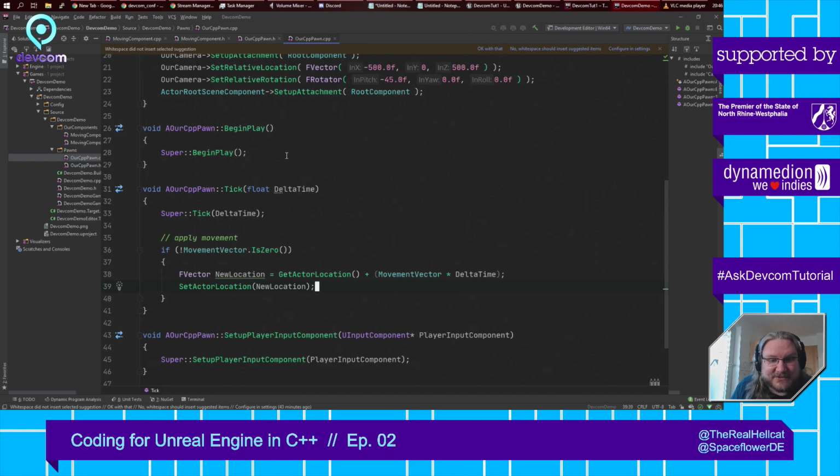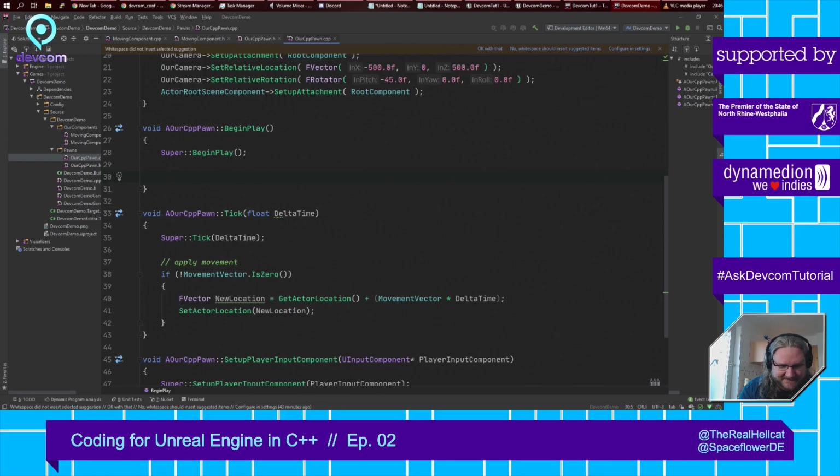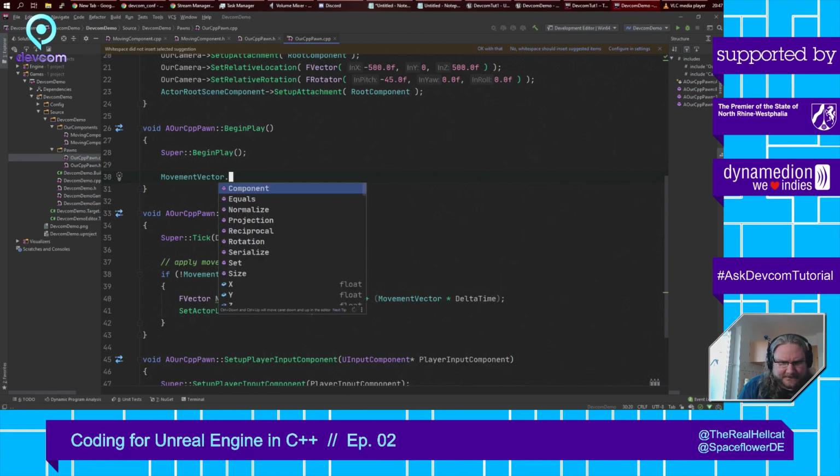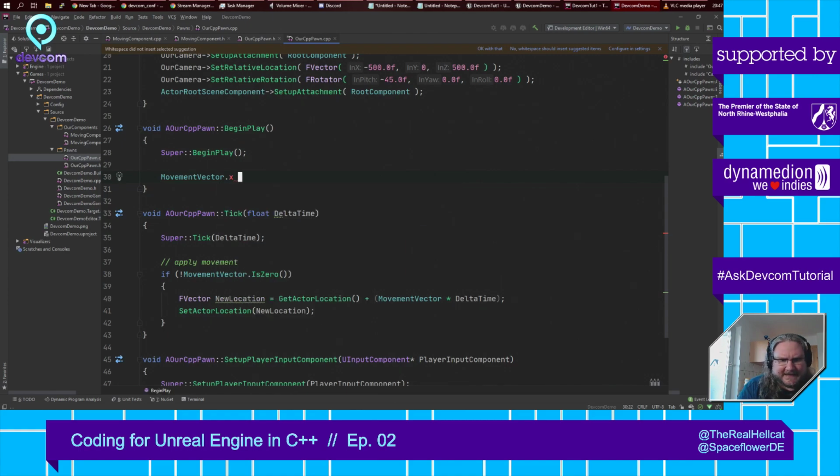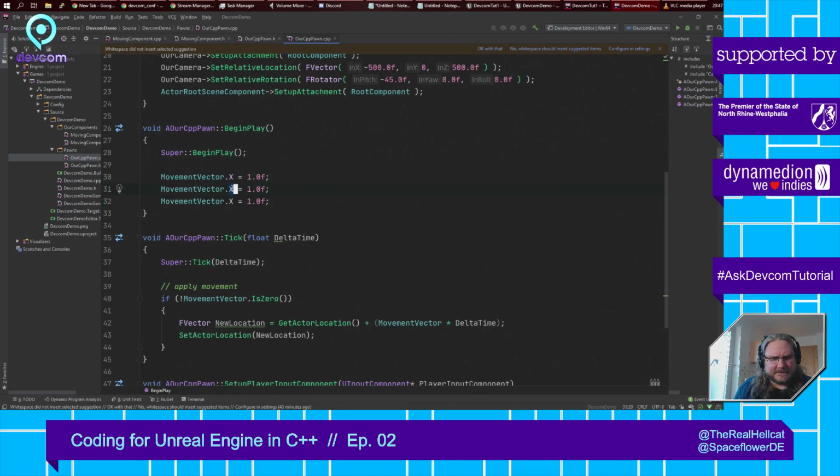So just to make sure it works, in the BeginPlay function, we're going to be setting our movement vector. And this is basically what we did from the blueprint, where we had our set movement function. You remember, we called it with some values. So set movement value X is 1, and these are floats, so let's make it properly. And then we have Y and Z.